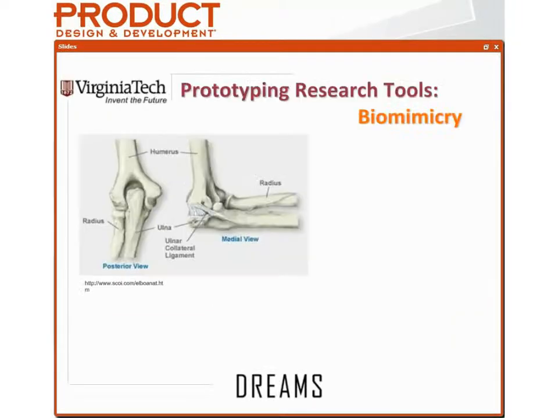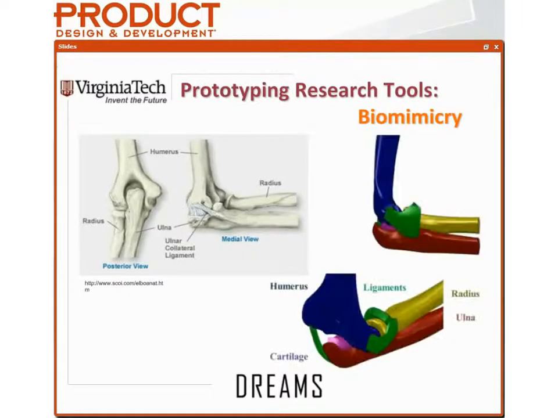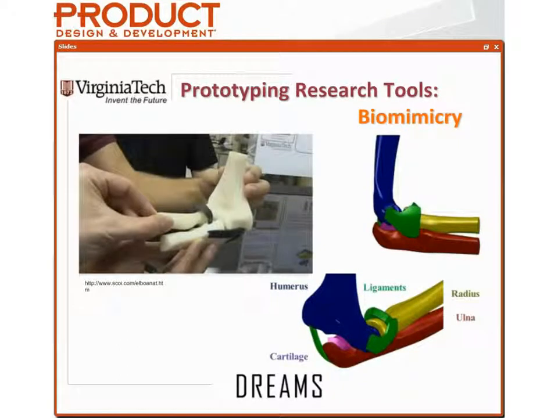We similarly had some students who were looking at human elbows, again looking at robotic applications, and they wanted to replicate the ligaments and tendons and cartilage of the human elbow as well as its stiff bones. And so they were able to create a model of that using, again, the mixed materials process.